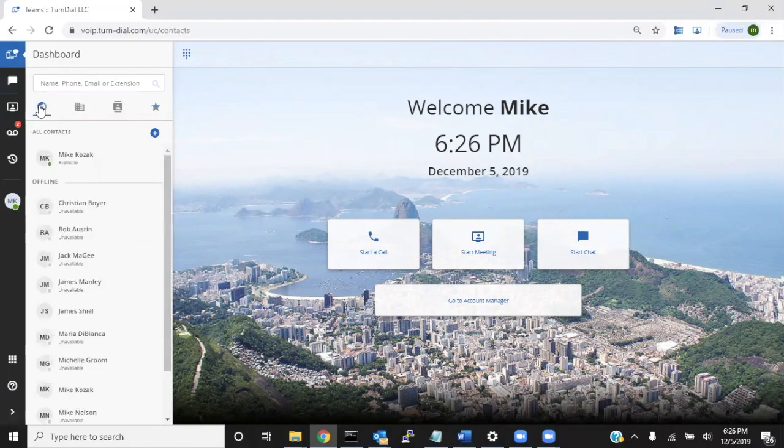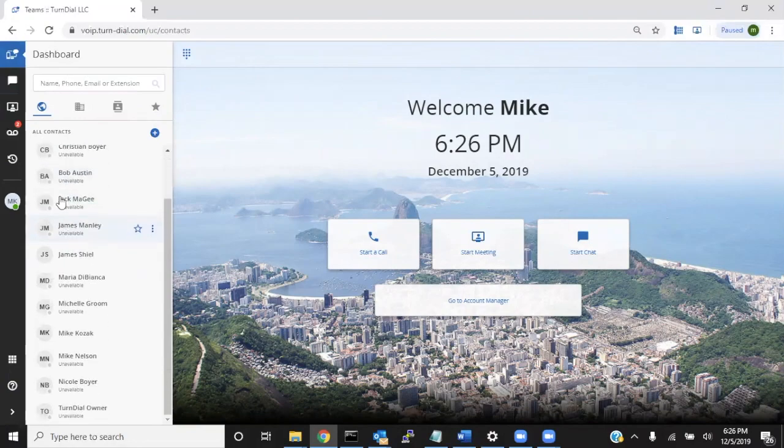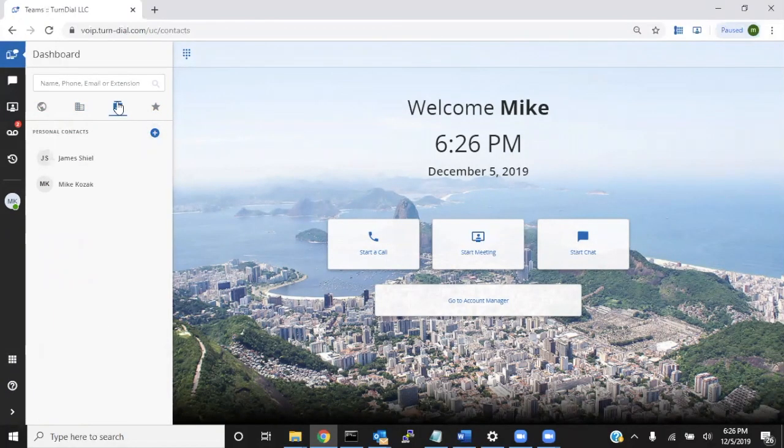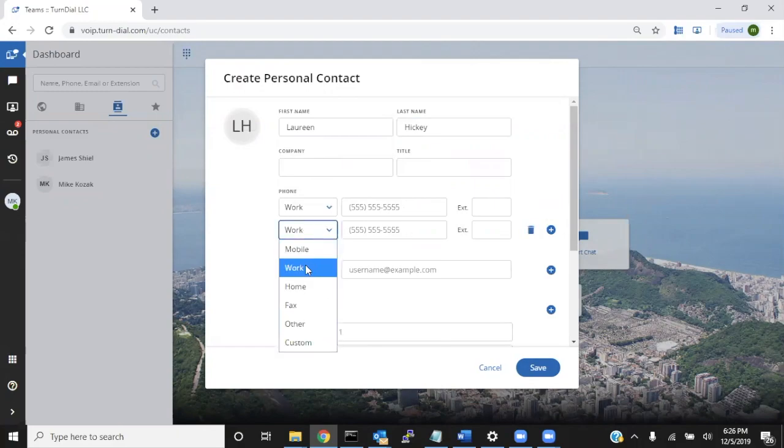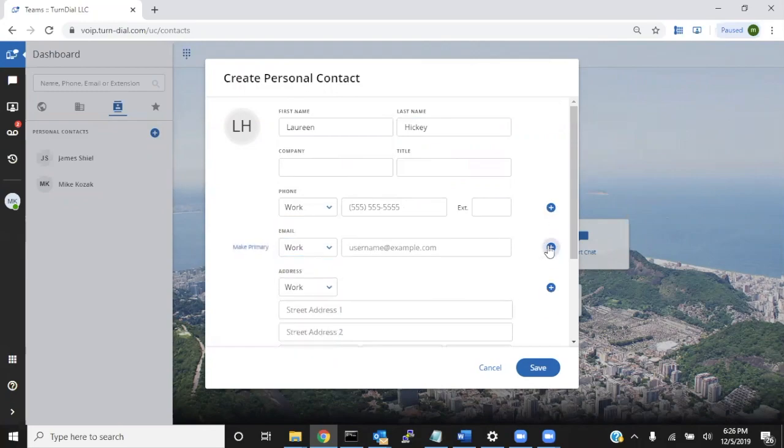With the dash, we will have our contacts. All contacts are offline contacts. And we have our personal contacts. We can add anybody we'd like with that plus sign. First name, company they work for, their job title, their phone number, their extension, and we can add these fields. So we have work, mobile, home, fax, other, custom. Add as many as you'd like.